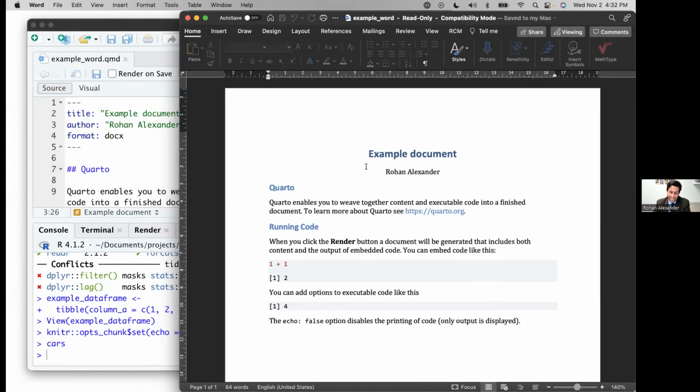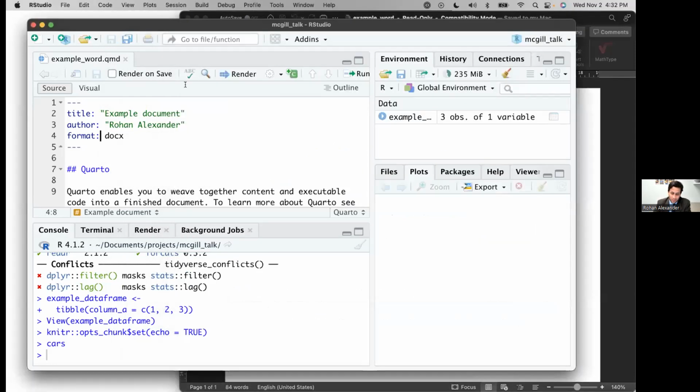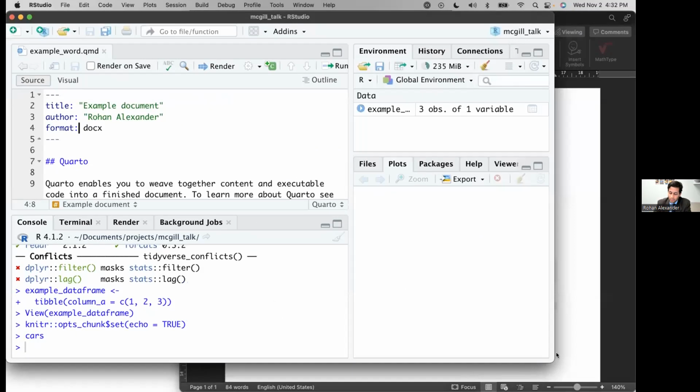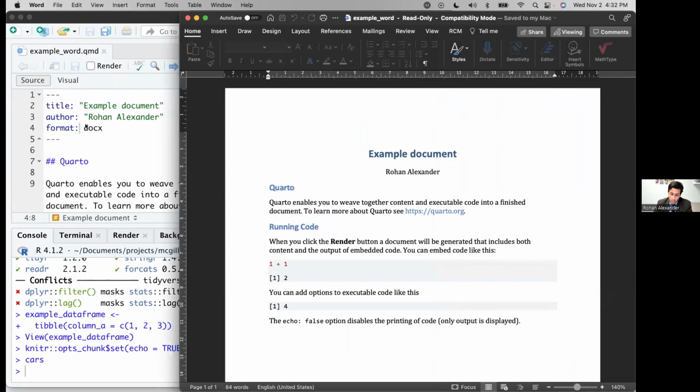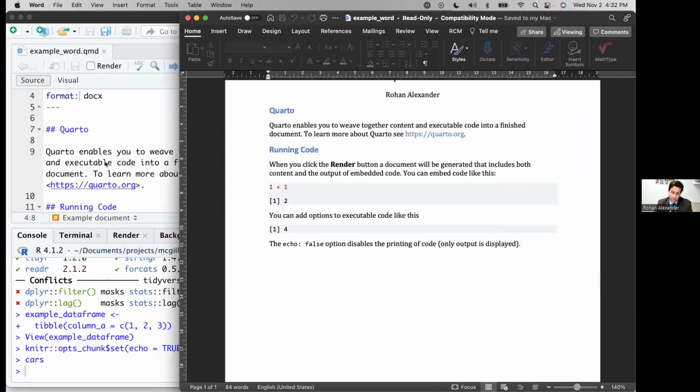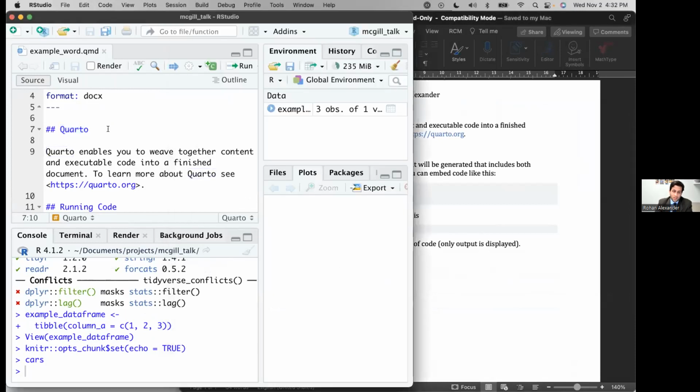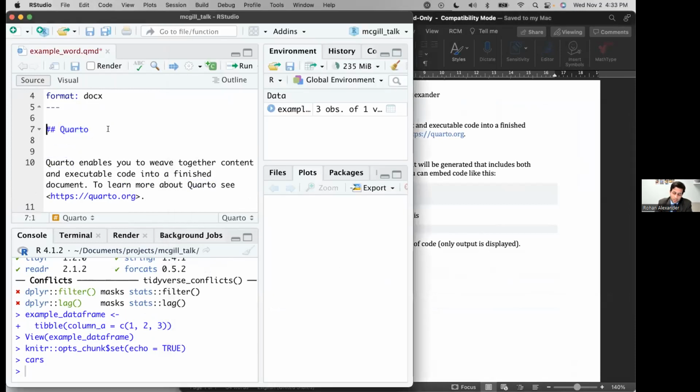Okay, so you can see that we now have a Word document, and as with our Markdown in the brief example, we have a title, example document, we have an author, we're using the format of Word, and we have some natural language. So we might like to go through and do various things. So for instance, here we have some headers. We might like some different levels of headers. So we might have an introduction, and we're doing this with these pounds here.